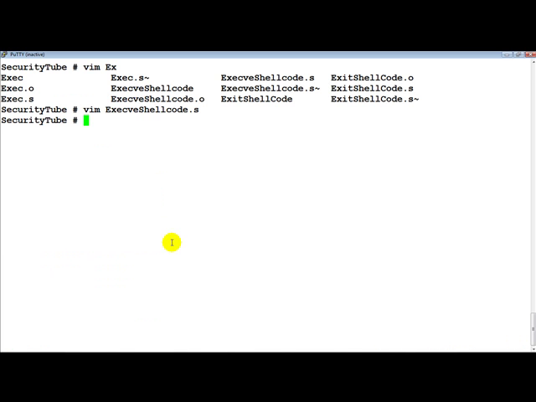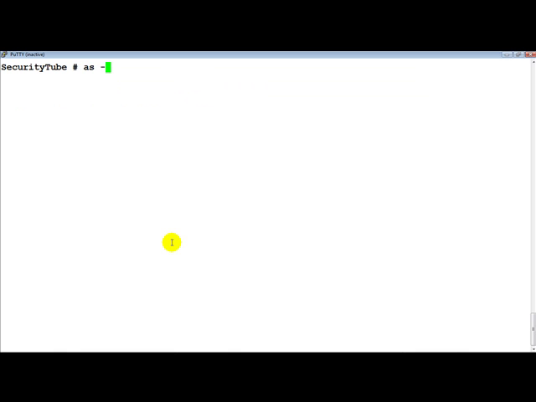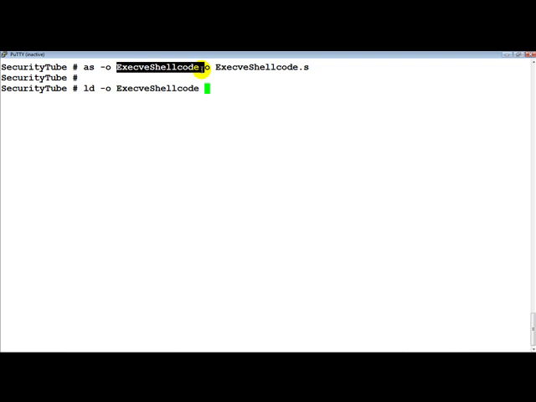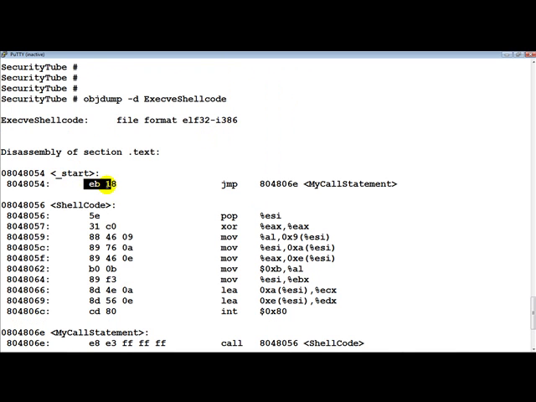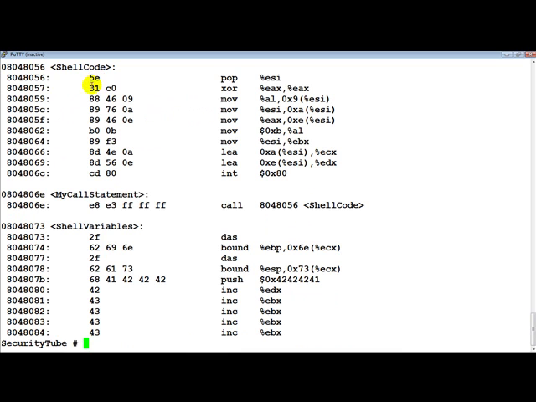So once we do this, let's go ahead and assemble this. Let's link it. Now if we actually go ahead and use objdump and look at our shellcode, starts from here, what we will notice is that there are no nulls in this shellcode. Notice there are no zeros in this entire shellcode.